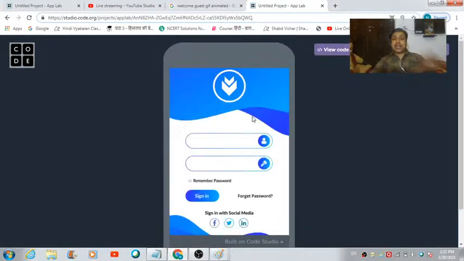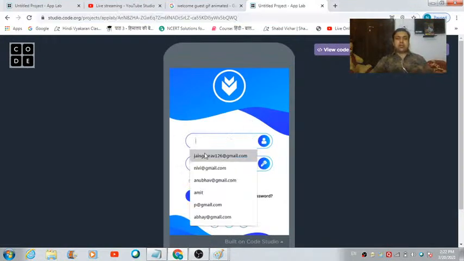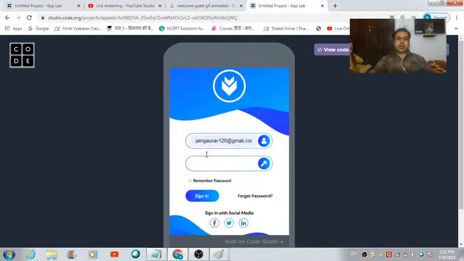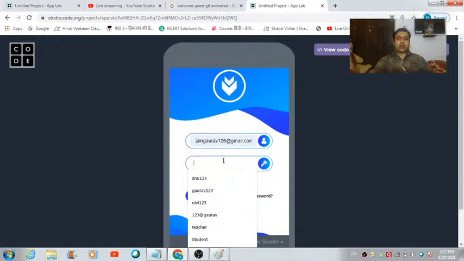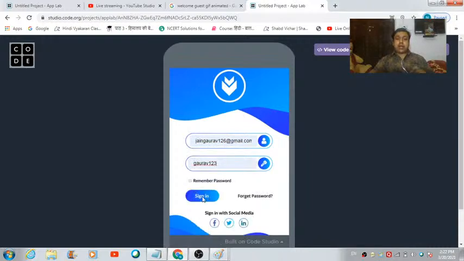Okay, so that invalid credentials label box is right now not visible to me. Let's write down something over here. So I am selecting this ID, jangora126@gmail.com, and here let's select this password. Now if I hit this sign in button, let's see what is going to happen. You have entered invalid login credentials. Okay, so as you can see, this invalid credentials message is getting reflected over here.